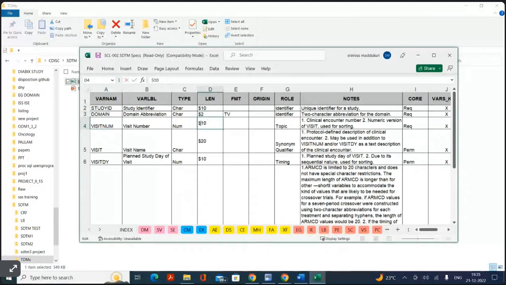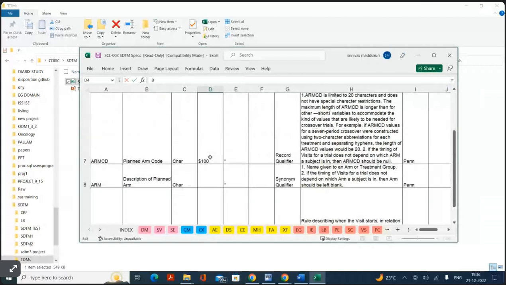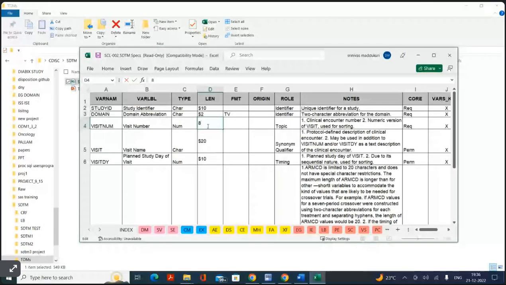So you should not add a dollar symbol. It is a numerical variable. They want 10, but you cannot have a length of 10. You can have length only 8 because it's a numerical variable. And then visit, they want a character variable, length 20. Visit day, character variable, length 20. So for each and every variable, they specify how much length they want.